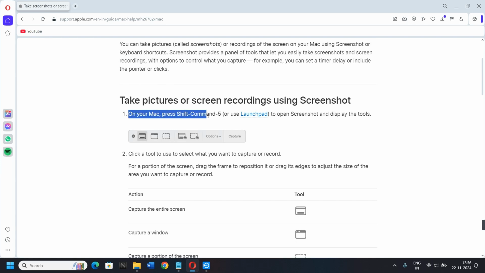Hi guys, in this video I am going to show you how to screen record on Mac. Watch the video till the end.